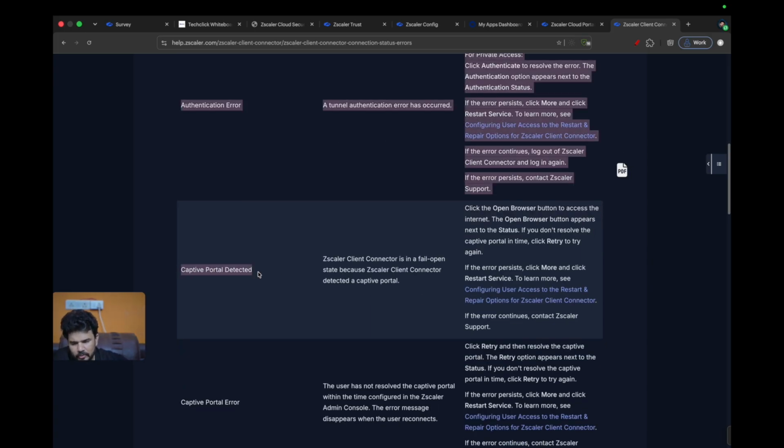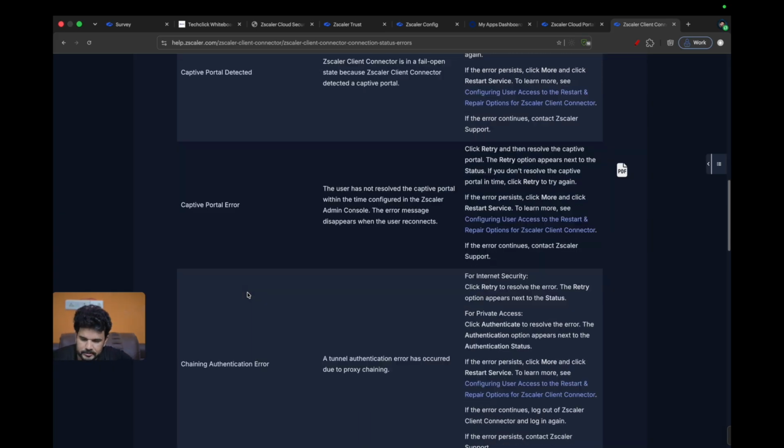Same for captive portal detection, right? If you get a captive portal detection, you need to disable Zscaler for some time, 10 minutes. Okay, I hope everyone knows what a captive portal is, right? If you visit a hotel, you get one portal where you put your room number, phone number, then you connect with the Wi-Fi, right? For that you require internet, or at least you can access that captive portal, which is local only to your hotel room, but still ZCC does not allow that, so you need to disable it, right?